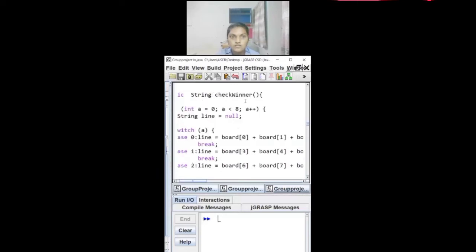After that, we use check winner. In this check winner, we use a method. Inside the method, we use looping and selection. First, we use nested looping, which is integer a equals 0 as the outer loop initial statement, a less than 8 as the outer loop condition, and a plus plus as the outer loop update statement. We use this to check which player wins the tic-tac-toe game.